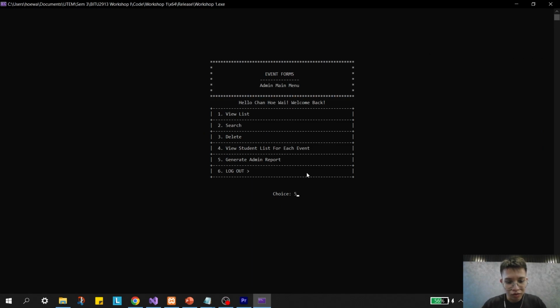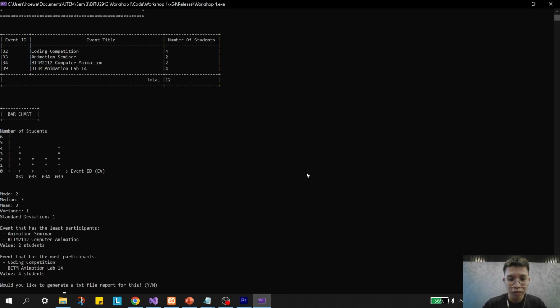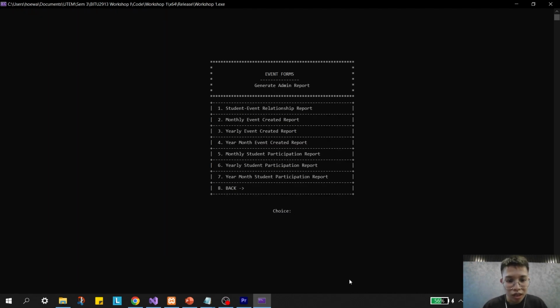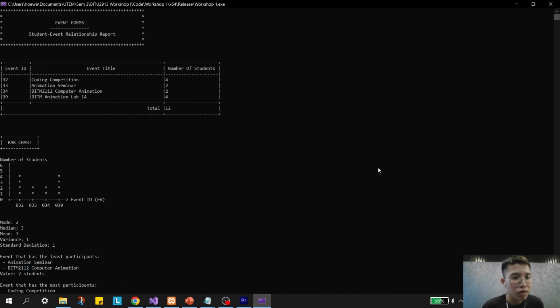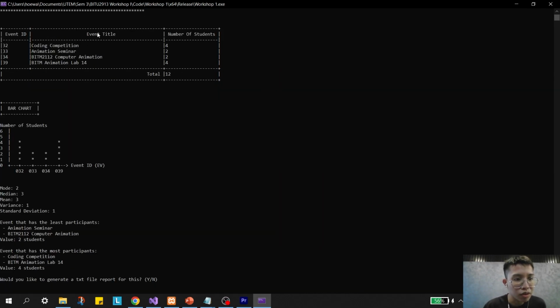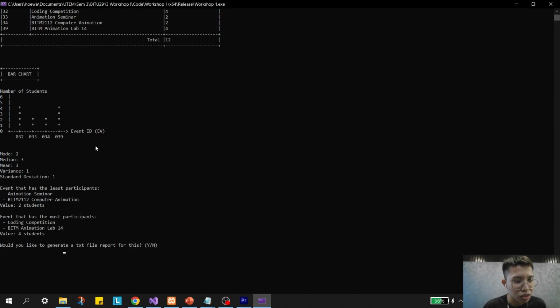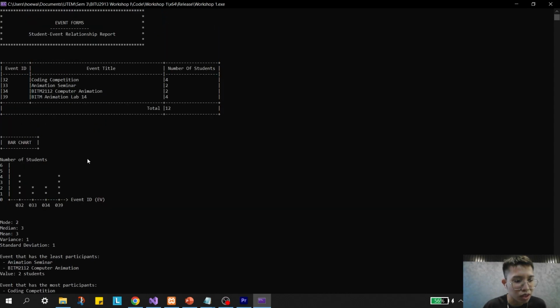Okay, so for generating admin report, there's 7 types of report that can be generated by the admin. So firstly is the student event relationship report. So for example, event title coding competition have 4 students participating, and for computer animation have 2 students participating. So this is the bar chart generated from this table.